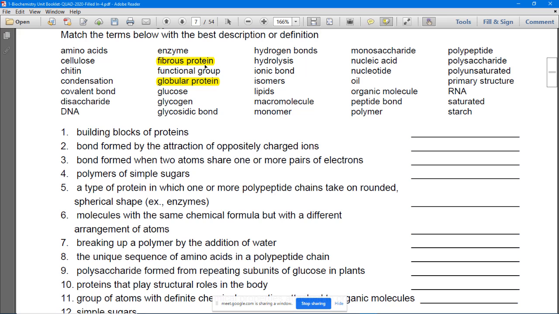Now, some things like globular protein and fibrous protein might not necessarily be straight from our notes, but they might be in the text. It's actually not that difficult. They're both types of protein. A glob is just like a round bundle, and fibrous just means long and thin. So that'll help you out for some of those questions.